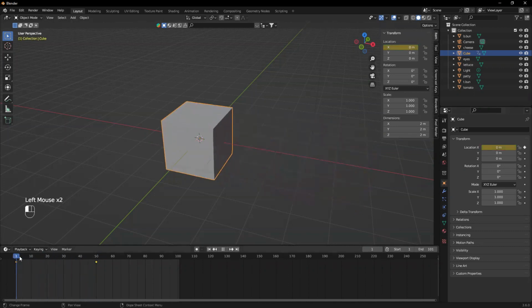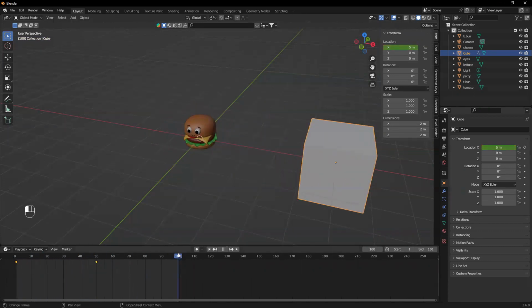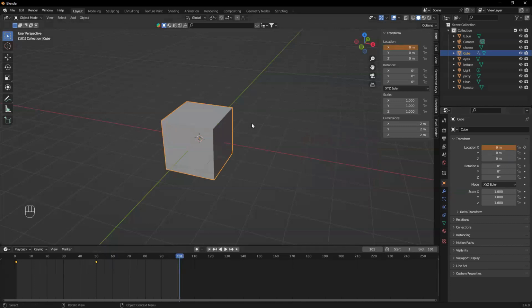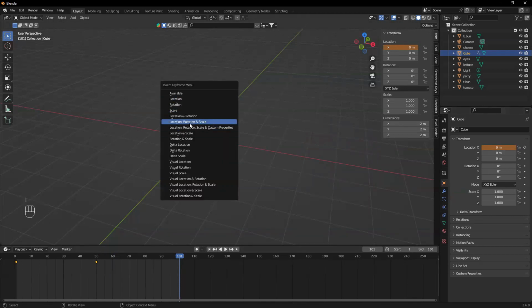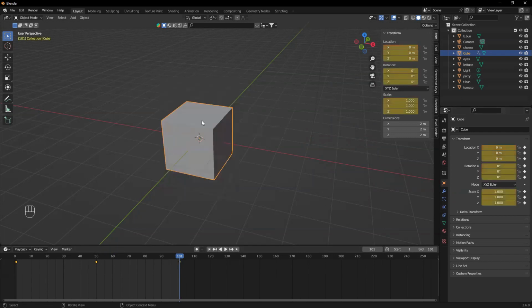Now, compare natin siya dito. So gawin natin dito sa frame 100. Balik natin siya to frame 0. So ang ginawa natin dito, binalik ko lang siya sa frame 0 and I'm going to press I to insert our keyframe. Press ko lang si I and then location, rotation, and scale. Pwede kayo mamili dito, location, rotation, or scale, or location, rotation, and scale, all three. So, piliin na natin tong location, rotation, and scale, yung all three na yan.